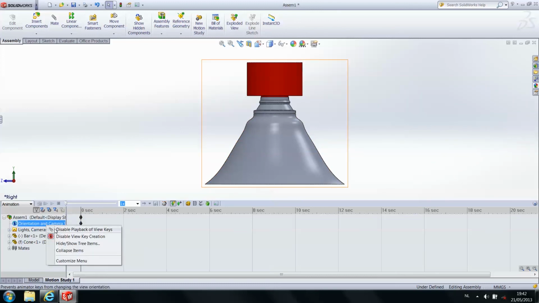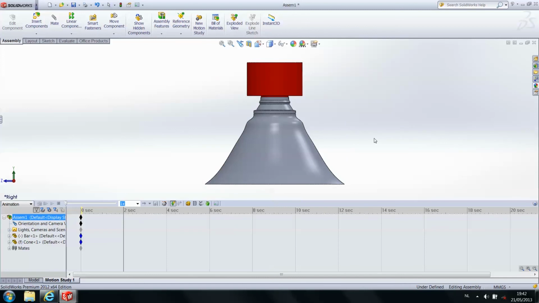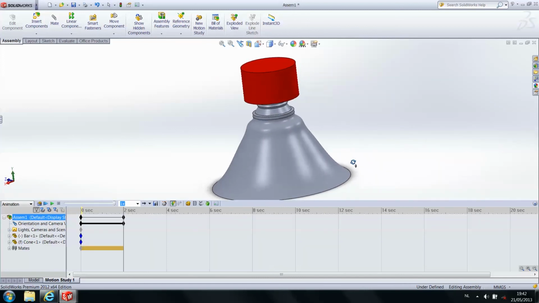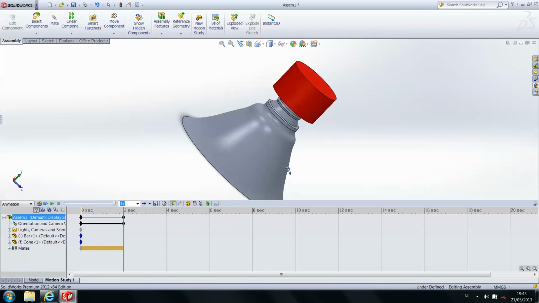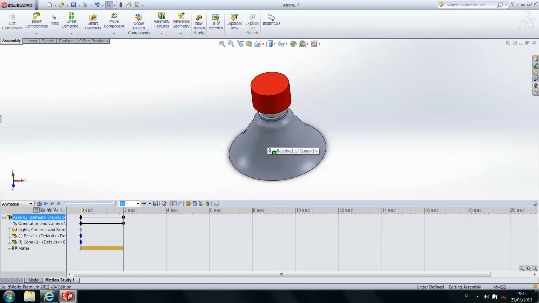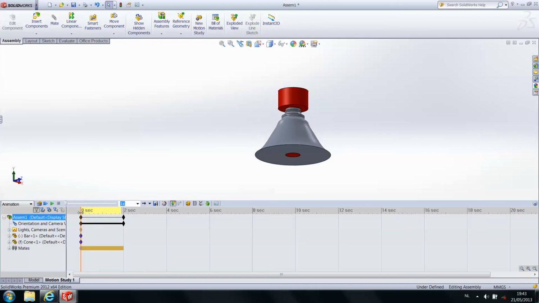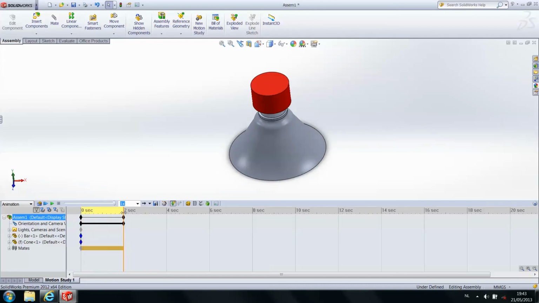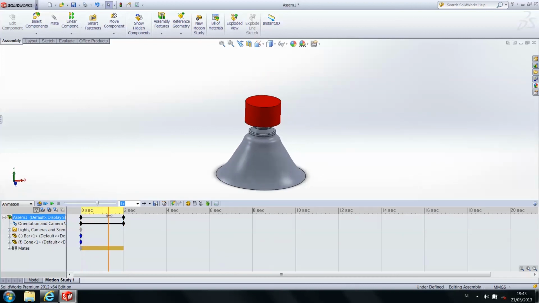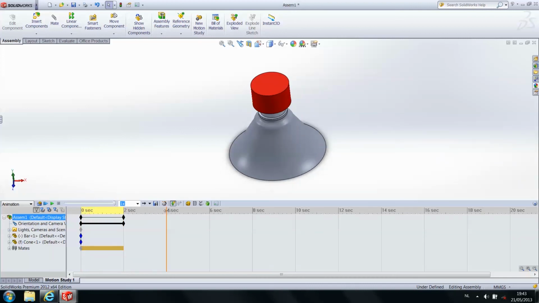We're going to enable the view key creation. And now if we go and click 2 seconds, and you just have to click the middle mouse button and hold it, and then you move, and then the screen will move with you. And when you let go of it, you see that here there's a new point created, and what happens between your starting position and the position that you defined at 2 seconds, there will be a smooth movement, and you can do this for 4 seconds.